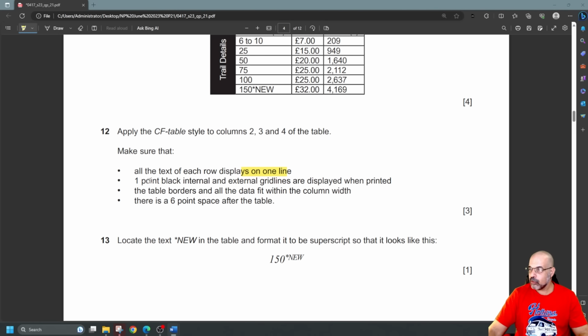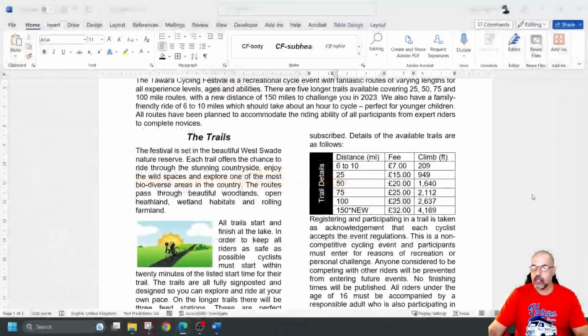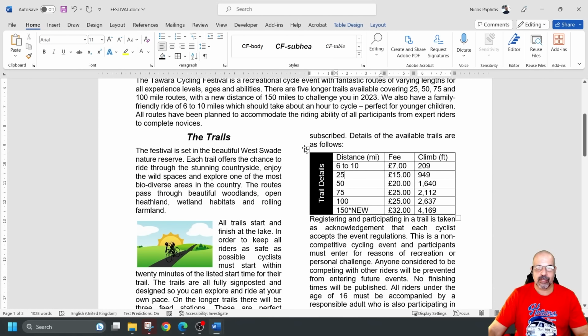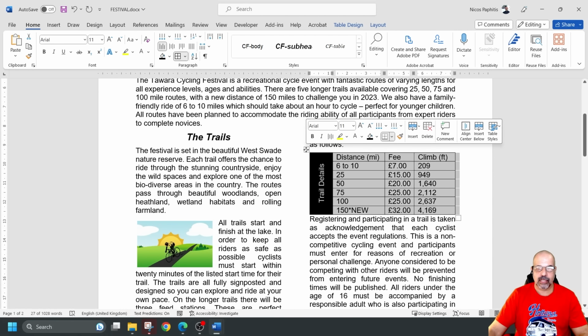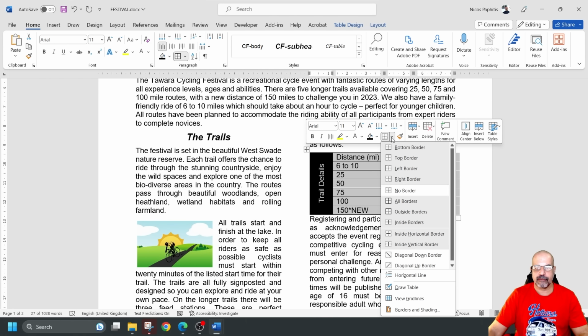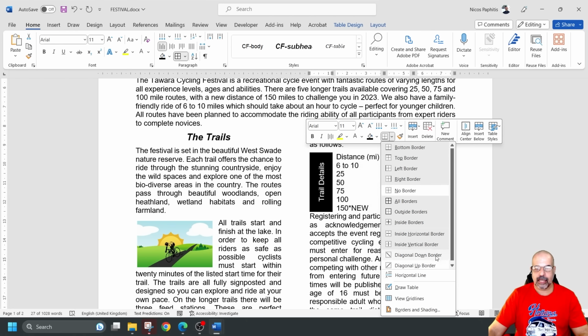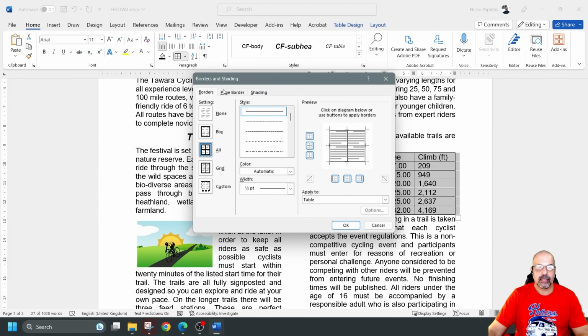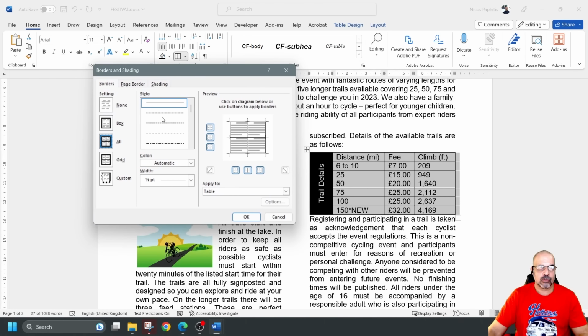Okay, going back. 1 point black. Oh, there you go. I do have to put external grid lines. It has to be 1 point black. So I'm going to go over here. I'm going to select my table by clicking on that little selection button there. And I get this little quick format here. I can use this if I like. I'm going to go to here and I can go to borders and shading. Go to my borders. So I'm using a single line.